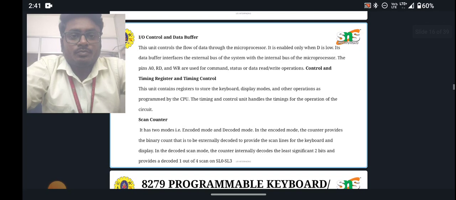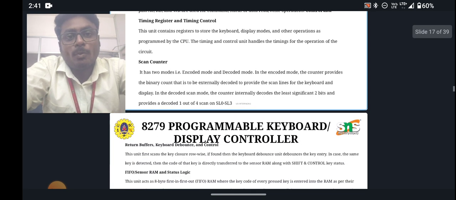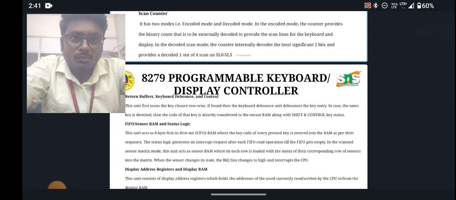The scan counter has two modes, that is encoded mode and decoded mode. In encoded mode, the counter provides the binary count that is to be externally decoded to provide the scan lines for the keyboard and the display. In the decoded scan mode, the counter internally decodes the least significant 2 bits and provides a decoded 1 out of 4 scan on SL0 to SL3. The scan counter outputs run from scan counter 0 to scan counter 3. It is a 4-bit counter.